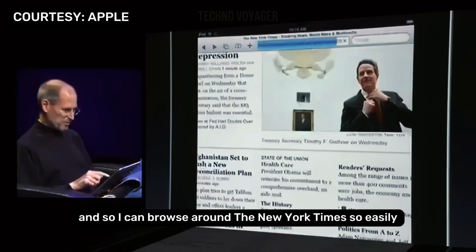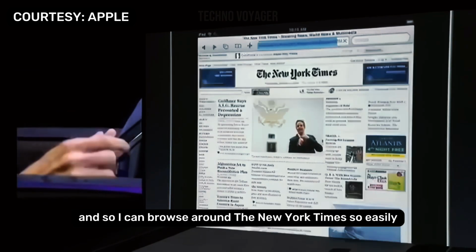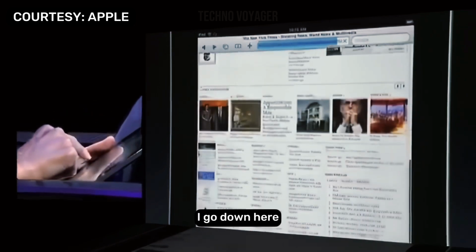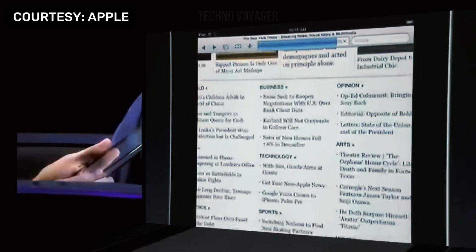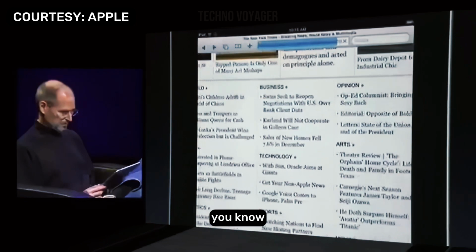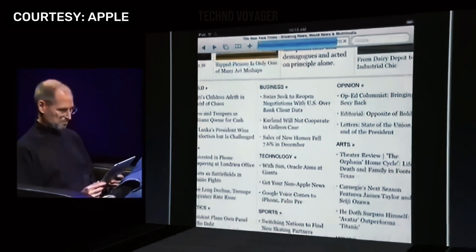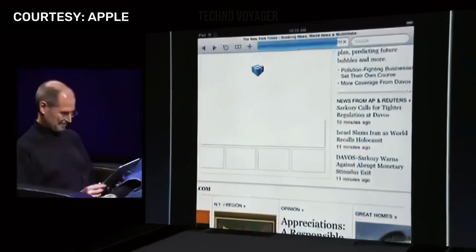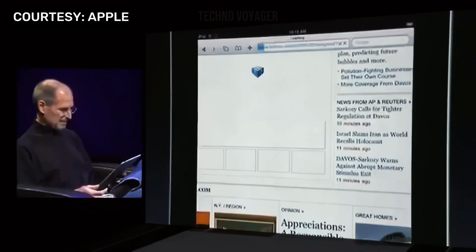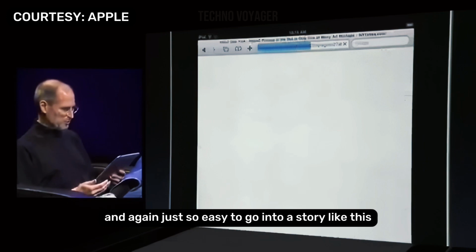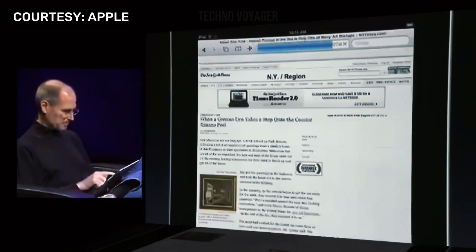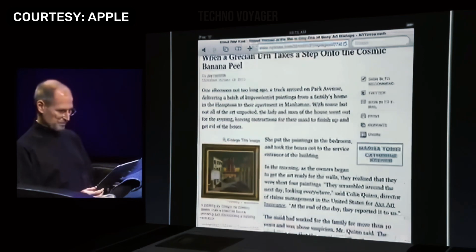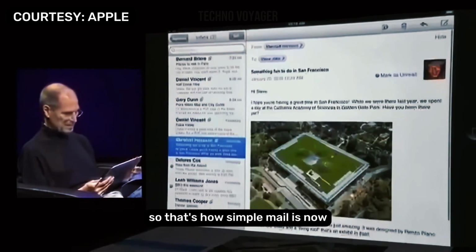And so I can browse around the New York Times so easily. It's really great. I go down here, you know? See what's happening today? And again, just so easy to go into a story like this. See the photographs, read the story. So that's how simple mail is.